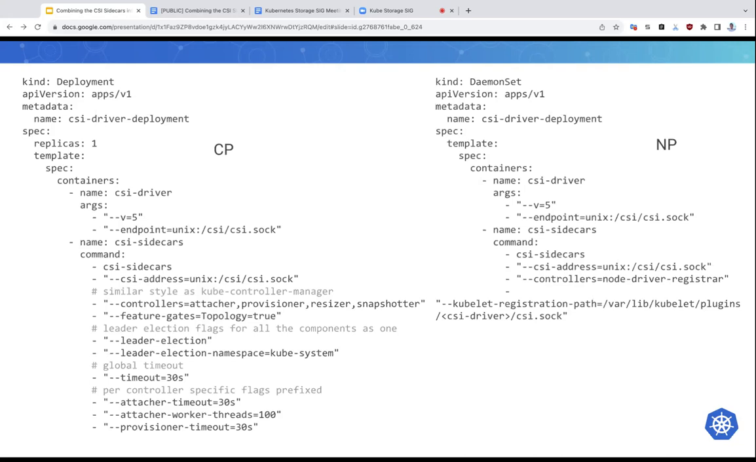And for the node plugin, it would be very similar. We would add controllers, node driver registrar, and liveness probe.